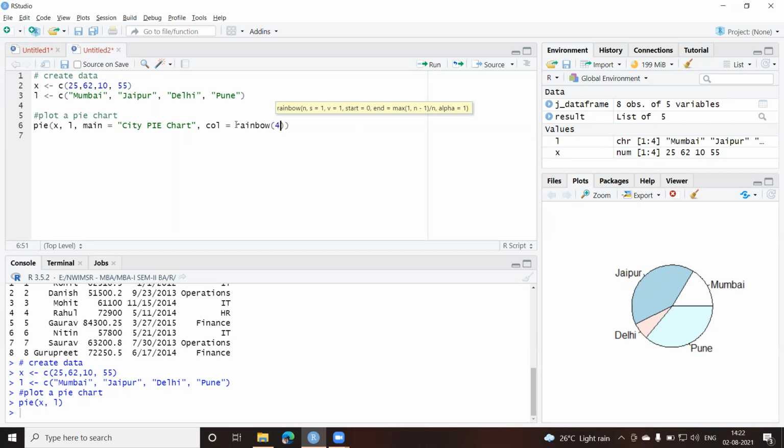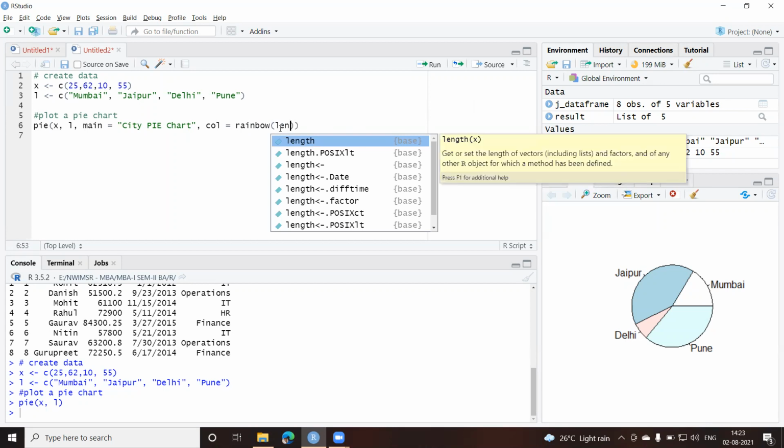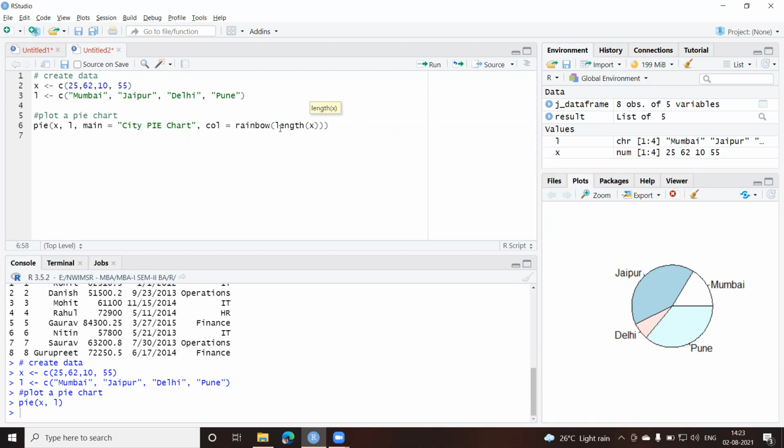But as I have been telling you, you should not use constant values, because if I change the number of values here, then again I have to come here and change this. That should not happen. So instead of giving a constant value, I'll use the length function. Let us use length of x. It is going to find out how many elements I have here, and this length is going to return a number. That number here will be 4, so 4 colors will be created for me.